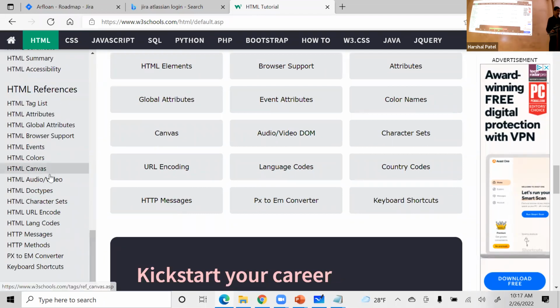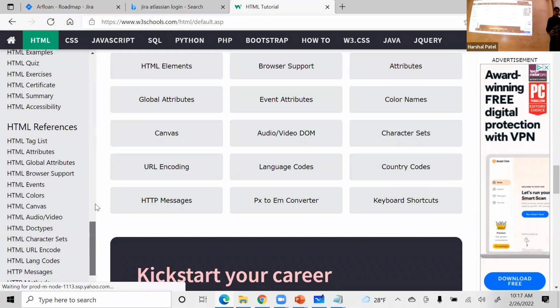Or you can do audio, video, and HTML. Or you can do colors. You can put in the different browser support specific things. What are global attributes and so on.